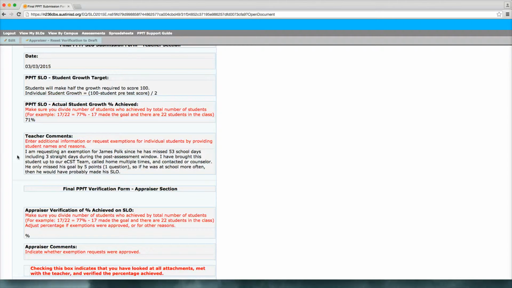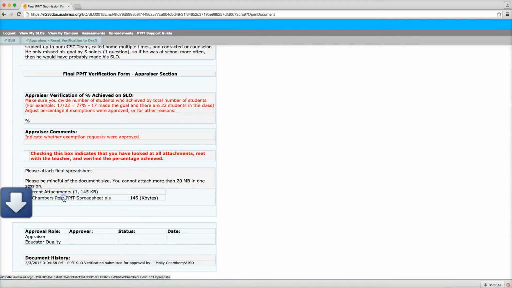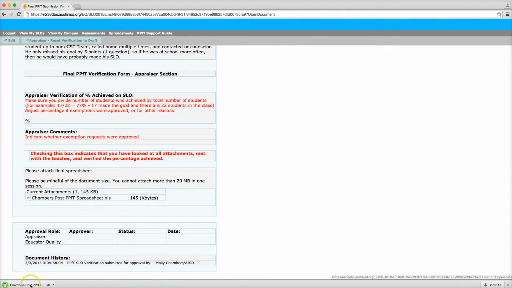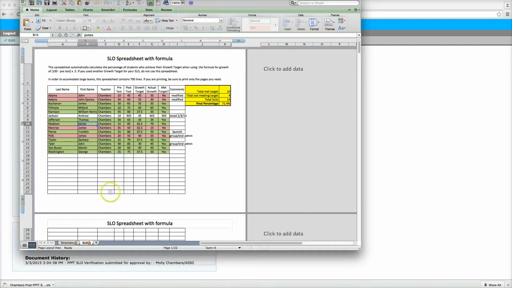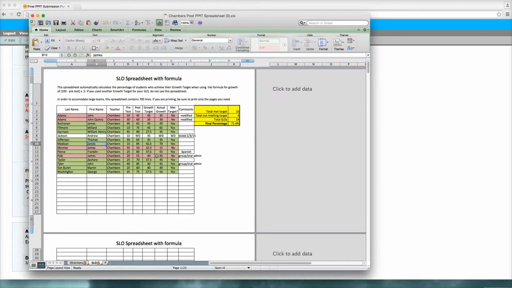To find the attachments, scroll to the bottom of the form and click on the uploaded attachments, which only includes a final completed SLO spreadsheet. Start by opening up the spreadsheet and reviewing the student's performance. Next, on the spreadsheet, look at the specific student from the exemption request.